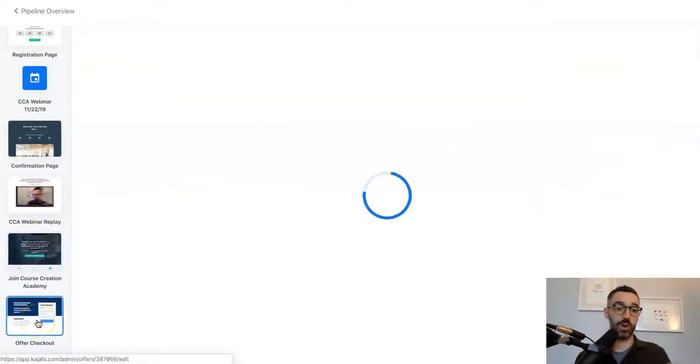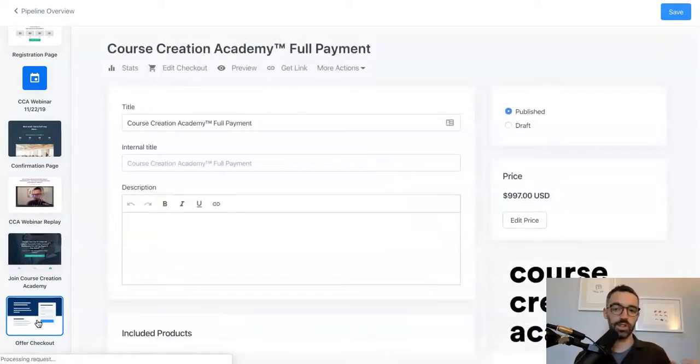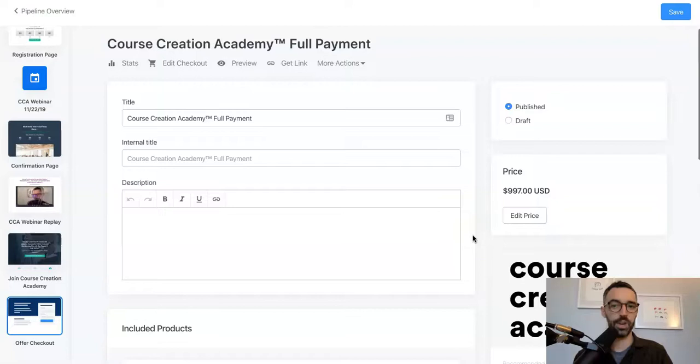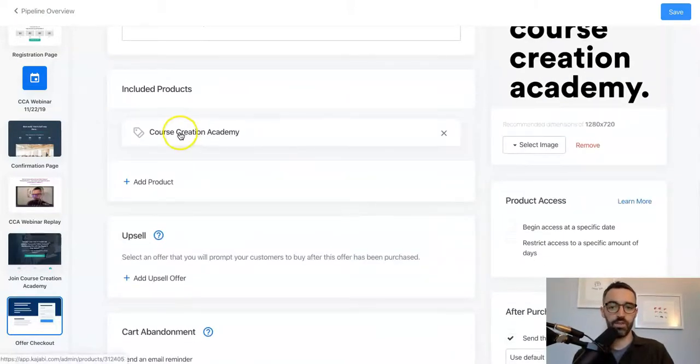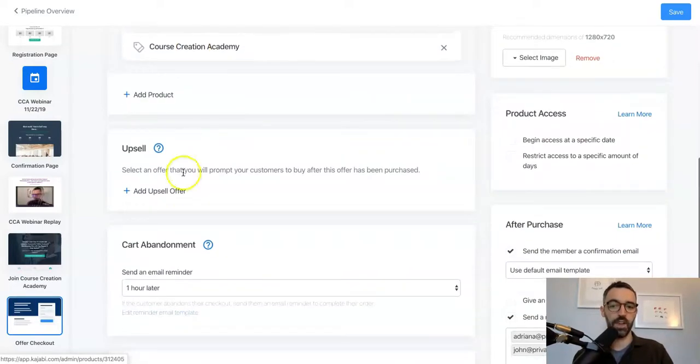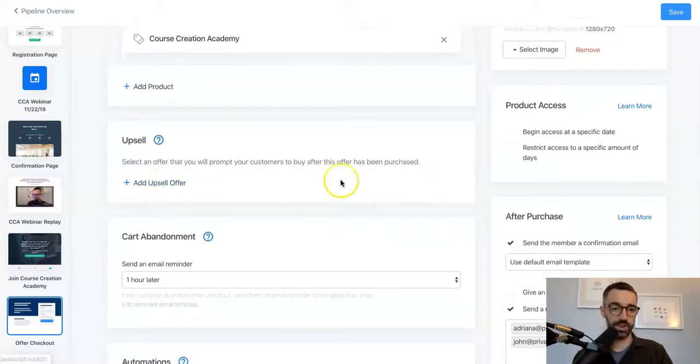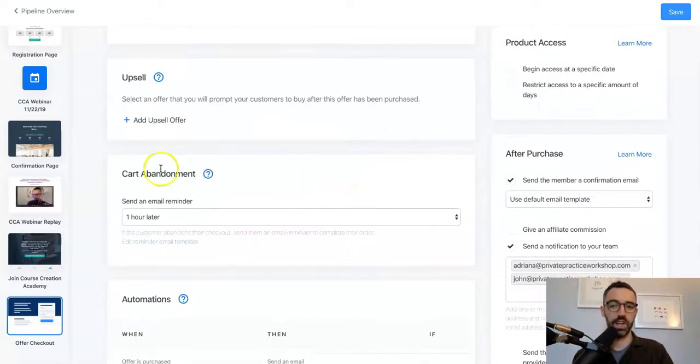Moving along, then we have our offer. You have to associate an offer with your sales page, basically. So you're going to go in, create the offer, and then when they buy the offer, it says included products. We're just going to add the product here to the offer so that when they buy the offer, they immediately get access to this product. If you want to do an upsell, you add it here. Very simple, very effective.